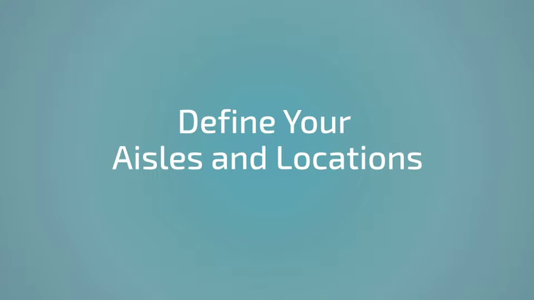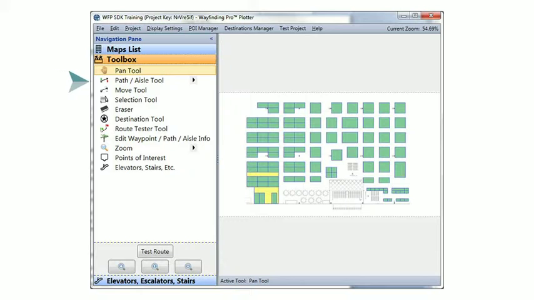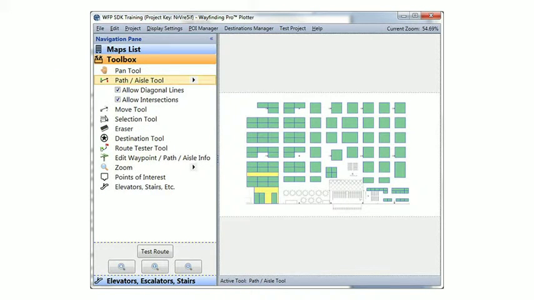While there are many features contained within your desktop plotter, we will only focus on the basics to define the routes. So we'll focus on defining the aisles and locations on the floor plan. To define an aisle, click on the toolbox and then the Path tool. Move the mouse to the start of the aisle. Left-click and hold the mouse key, dragging the cursor to the end of the aisle. You have now created an aisle. Let's do that one more time. We move the mouse to the start of the aisle, left-click, drag, and complete.